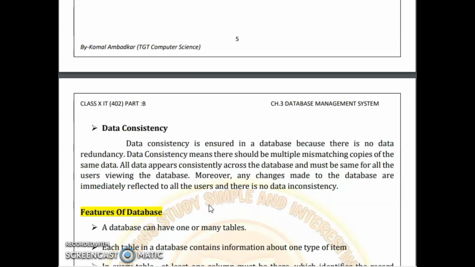So data consistency means there should not be multiple mismatching copies of the same data. All data appears consistently across the database and must be same for all the users viewing the database. Moreover, any changes made to the database should be immediately reflected to all users and there should be no data redundancy and no data inconsistency. So this is all about the advantages of DBMS.